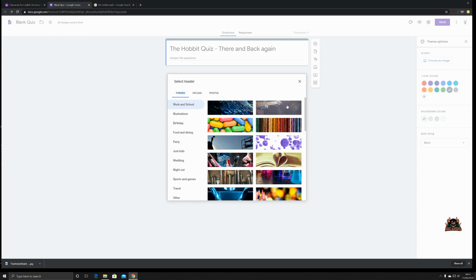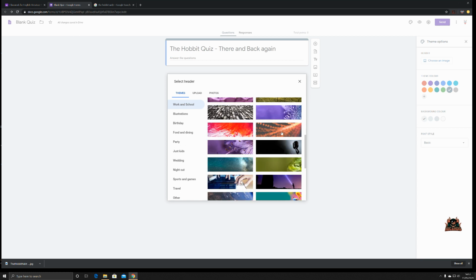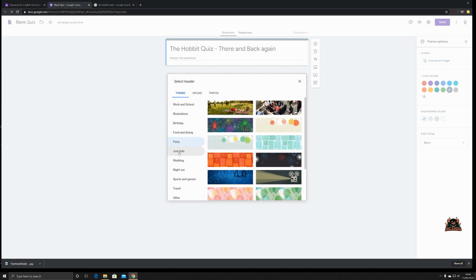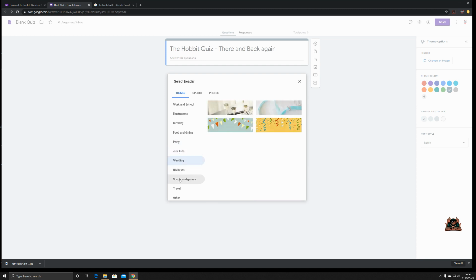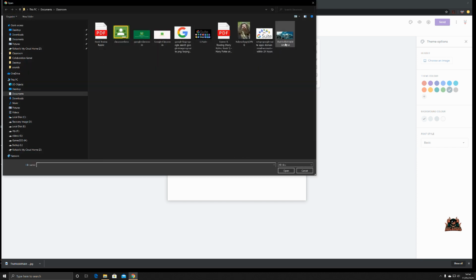Now, Google has already set some themes conducive to learning. Books, chemistry, biology, that sort of thing. Or there are more fun ones. Wedding quizzes, sports and games. Or you can look at your photos. Or you can upload an image. So let's click browse. Here's a nice Hobbit picture I've popped in there.